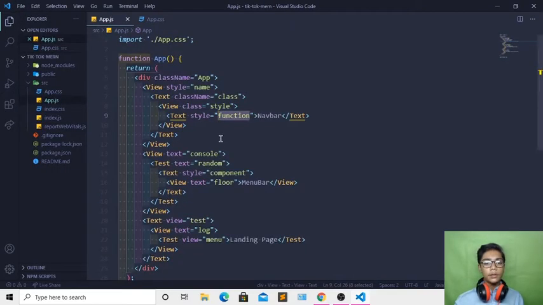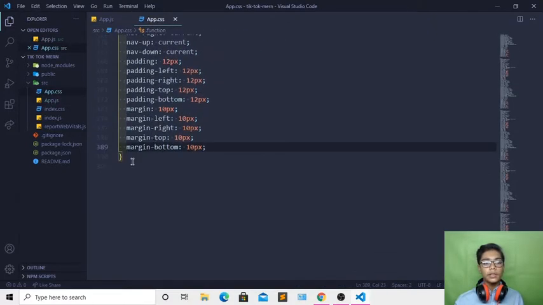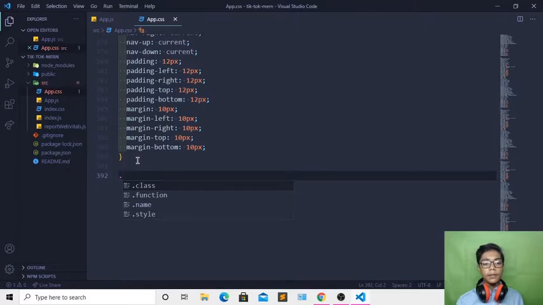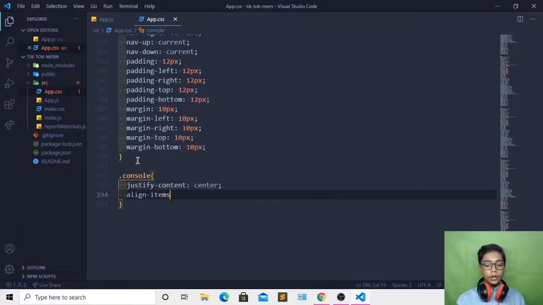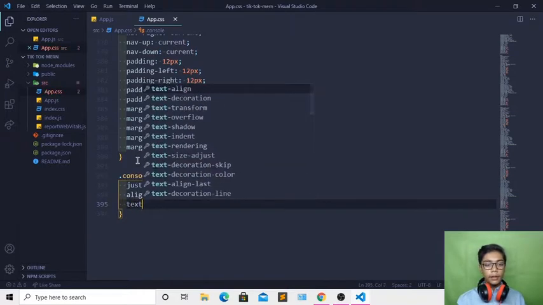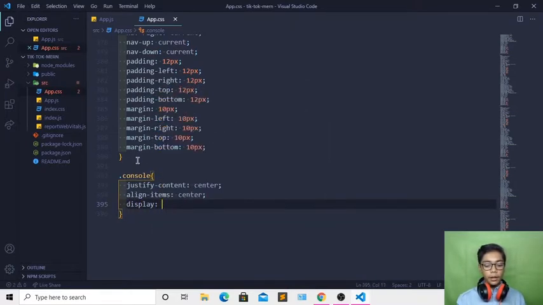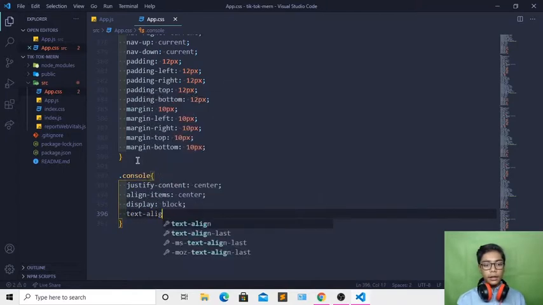Go to the app.js file and copy this console tag, which is written after the function class. Copy that by pressing Ctrl+C. Go to app.css, come underneath by pressing enter. Then I'll be writing a dot and pasting the class name I just copied. Now I will be creating justify-content: center, then align-items: center. Then I will write display: block, and text-align: center.